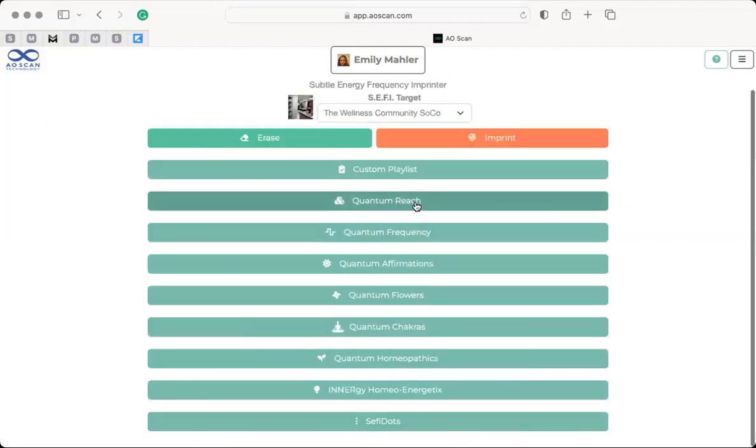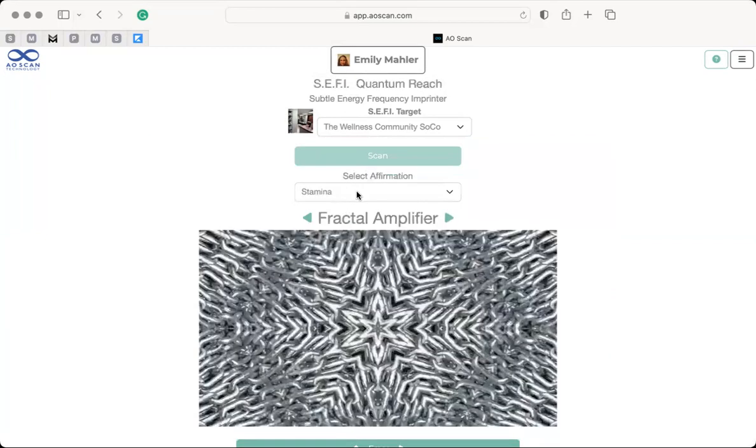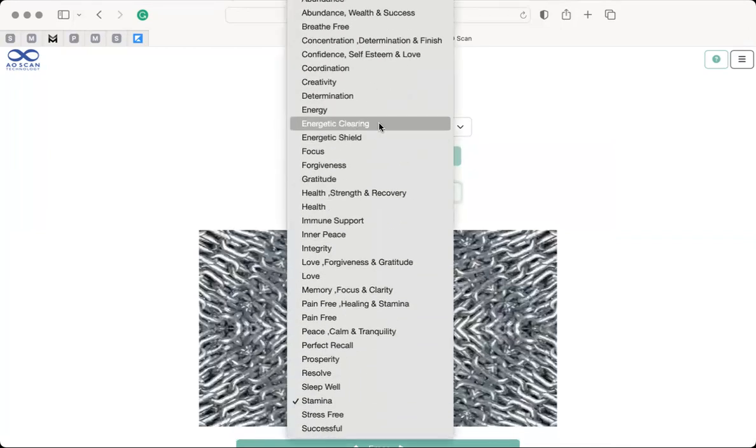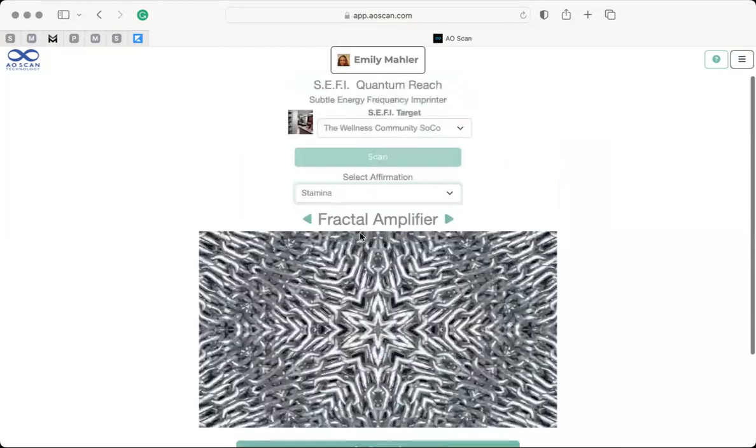That's available on the Quantum Reach, Quantum Affirmations, Quantum Chakras, and the quantum flowers and Cephi dots can be imprinted, or the flowers need to be added to a custom playlist. You can't directly broadcast those from that program, but you can also erase. A great one to do for objects, especially spaces, would be an energetic clearing or an energetic shield. That's a great one to do for your house, just to clear any negative energy and then to just shield it energetically. But that is how to do spaces and objects.